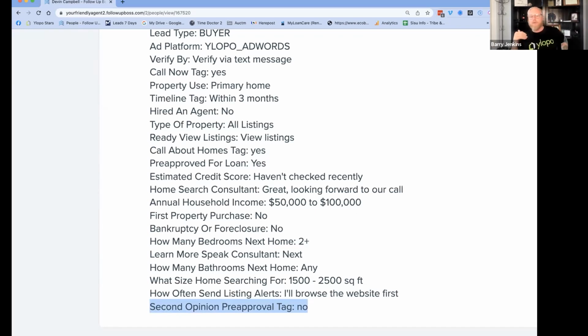We're trying to help you and your lender partners get more loan apps. So we asked, do you want a second opinion? If they said no, they're not pre-approved, we asked them, would you like to speak to a lender? And if they say yes, we add a tag to the lead that says call about pre-approval equals yes. And so our lender partner has a list of all the leads that said, yeah, I either want to get pre-approved or I want a second opinion about the mortgage approval that I have. So by doubling the questions, the cost per lead goes up. Now it's between 20 and 25.